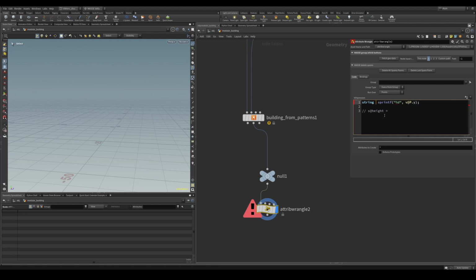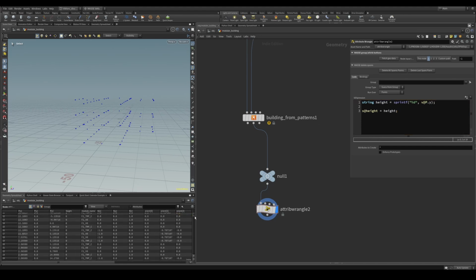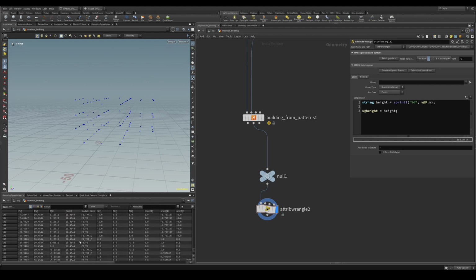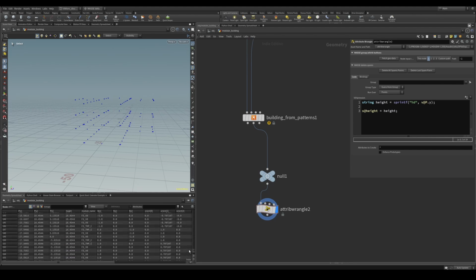Let's call this height, like that. If we go ahead and assign this value to our string value, let's take a look at it. So you can see the height is basically just the fetched value. They look the same, but this one is actually a string and this is the float value. So this should be good enough for us to distinguish between different floors.